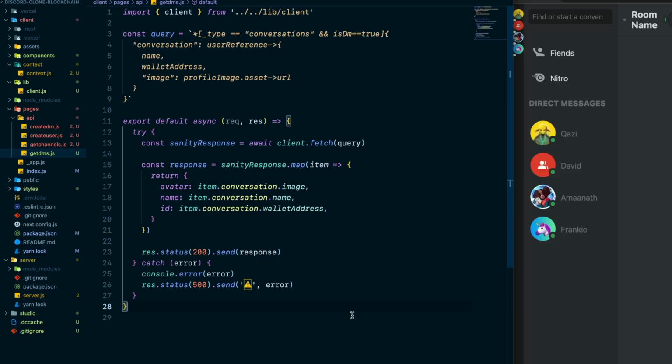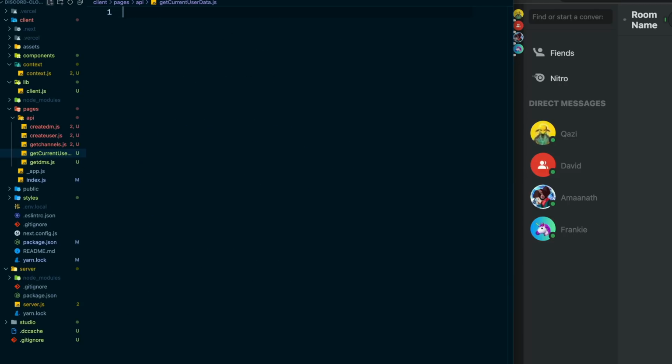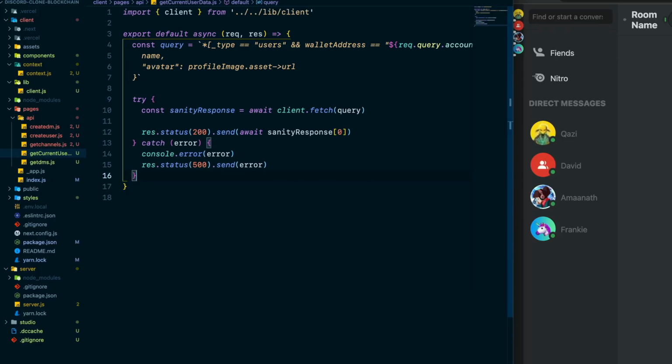Cool. One of the last things I'm going to do is make another file called getCurrentUser. This one is going to get the current user from Sanity, and I'm going to set it up just like how we did with getChannels. That means importing the client once again, making an asynchronous function, and inside it, setting up a query that's going to look for users and the wallet address. Awesome. So there we go. Don't forget to add the try catch block to fetch that user, and also the catch with that. Okay, so it looks like that's all the functions we have for Sanity.